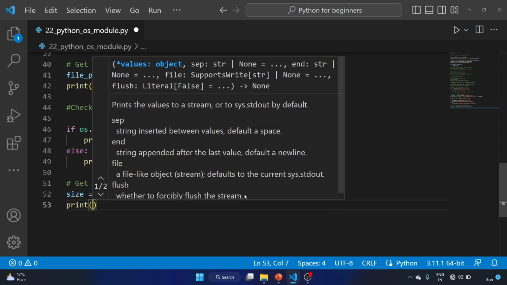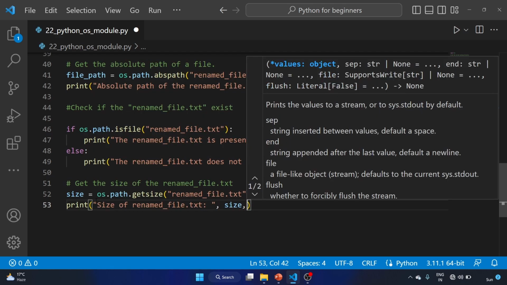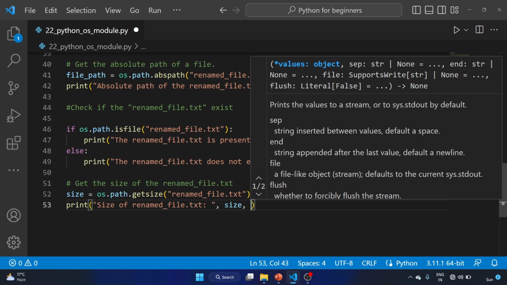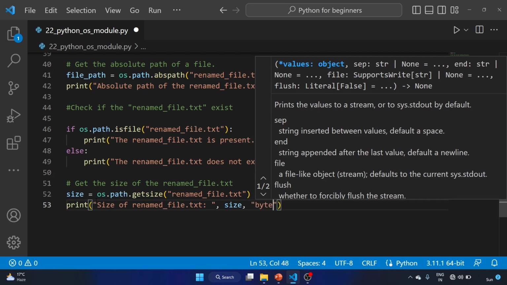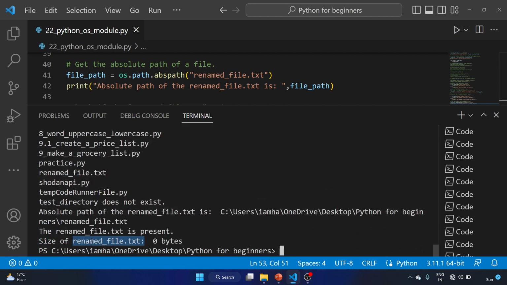And let's print the renamed_file.txt size, and in double quotes we'll use bytes. So let's save the file and run the code. The size of the renamed file is 0 bytes because we didn't write anything in the file, so that is the reason for 0 bytes. Okay, great.